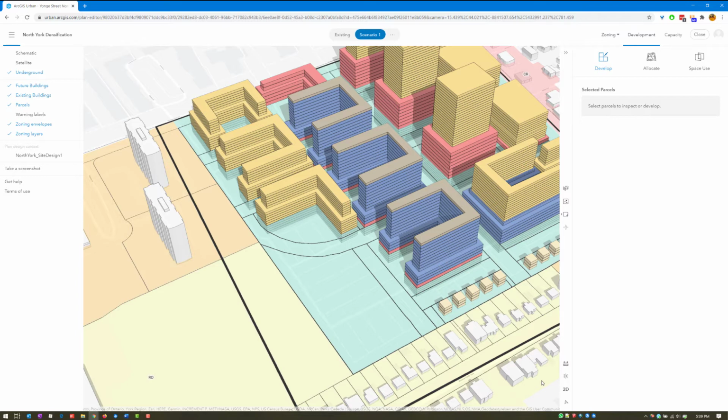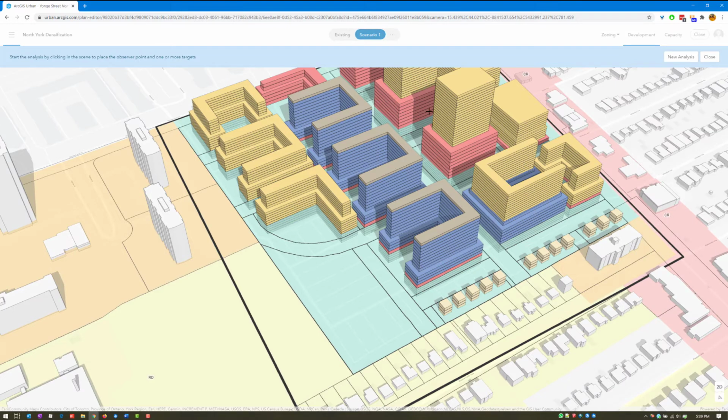So to do that, I will click on the analysis tool here, and I can click on line of sight, and I'll click on the top of the building here, and I can click to see exactly where the view from this part of the building is able to see parts of the park. Wherever there's a red line here means that it's an obstructed view, and wherever there's a green line means that the park is visible by that part of the building.